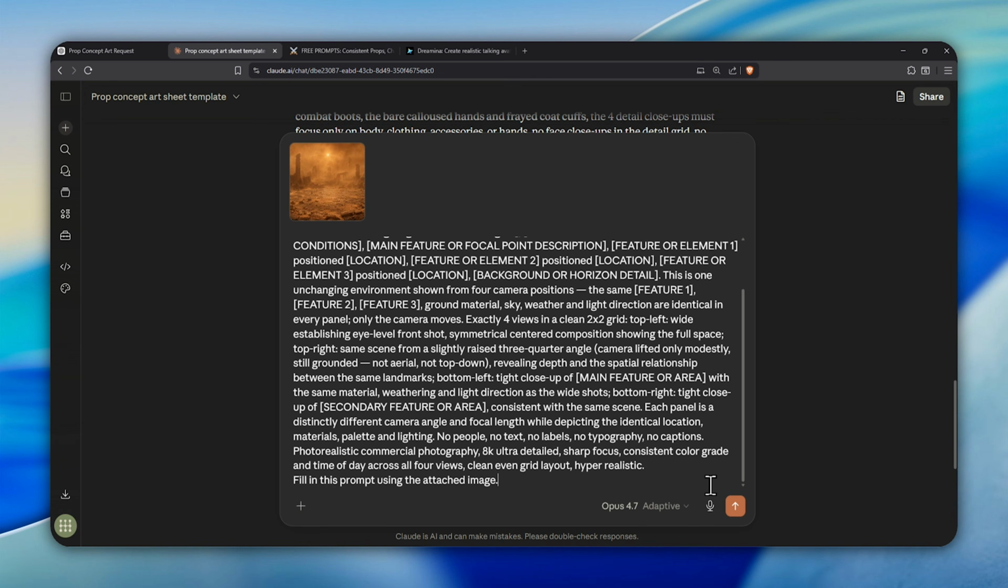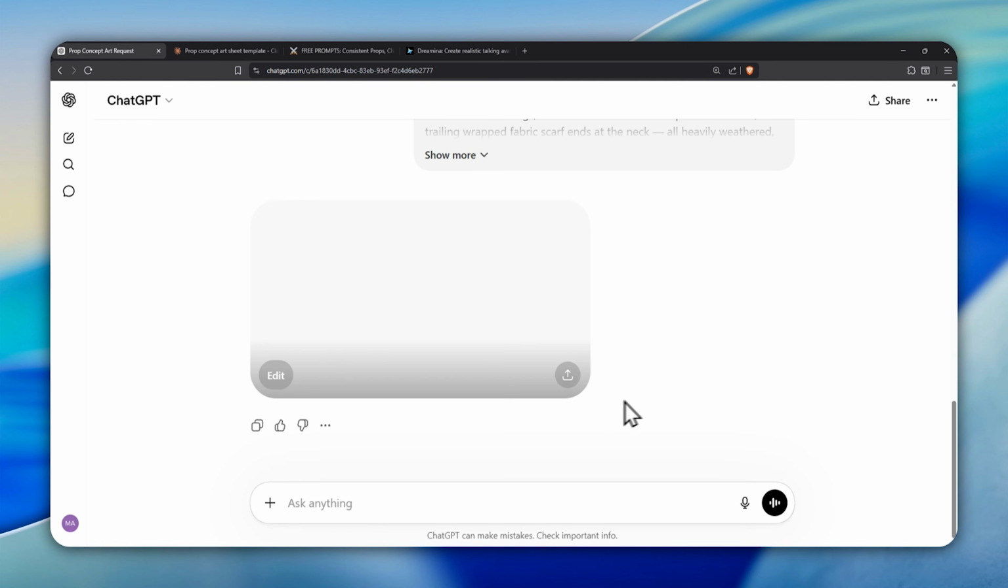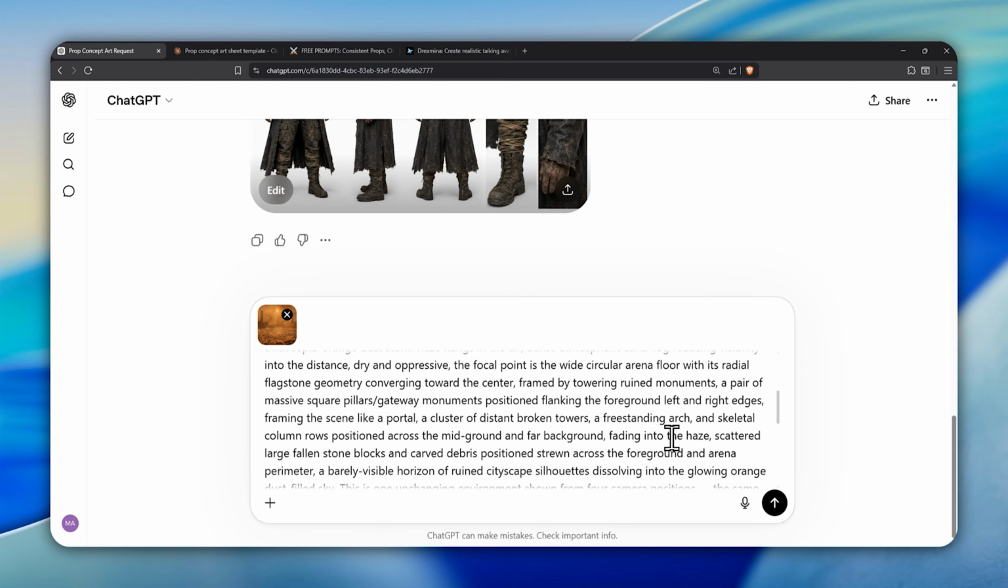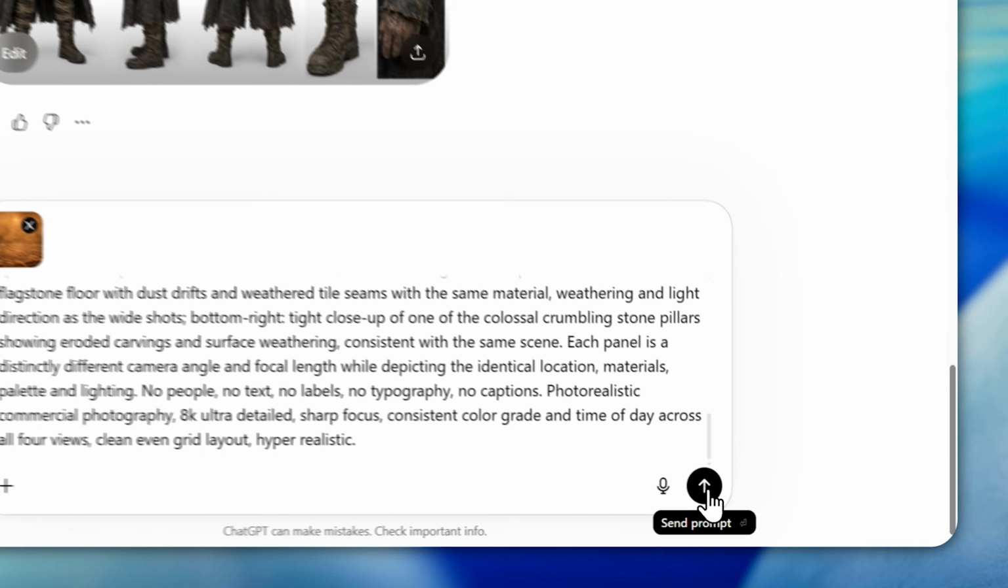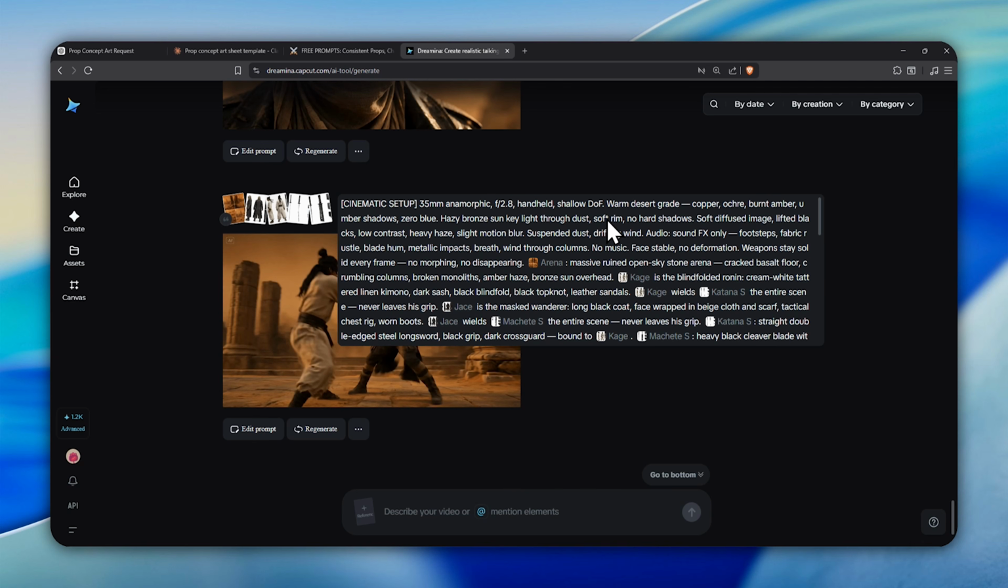Once the prompt is filled, just copy the text and then go back into ChatGPT and you will see that our character is generated with details. Attach your environment image and paste the prompt we just got from Claude. The next thing you want to do is send the prompt. Now we have our three assets ready. We have the prop, the character and the environment.